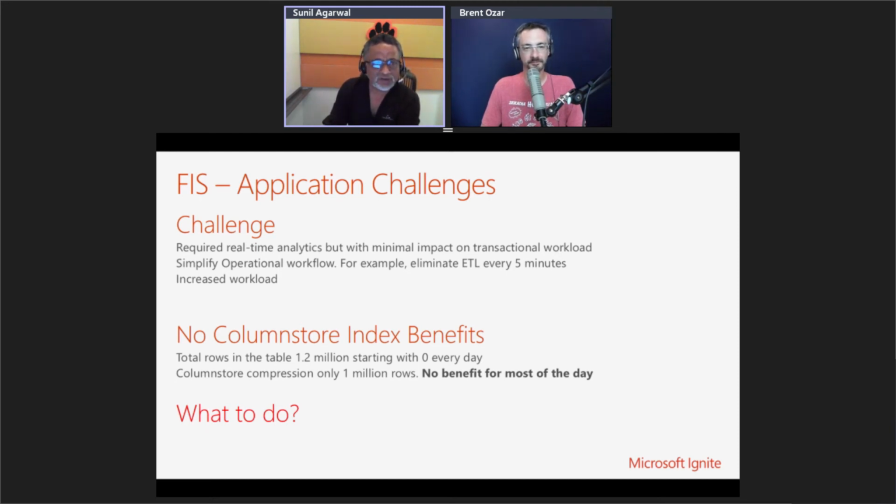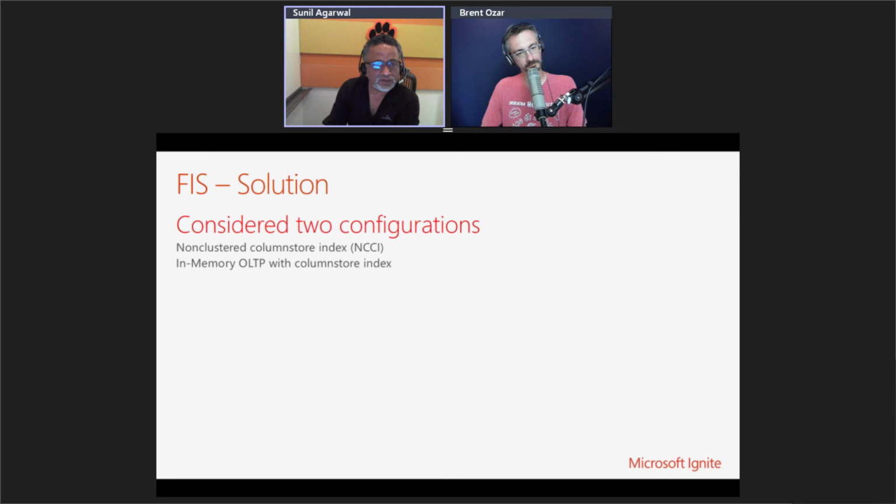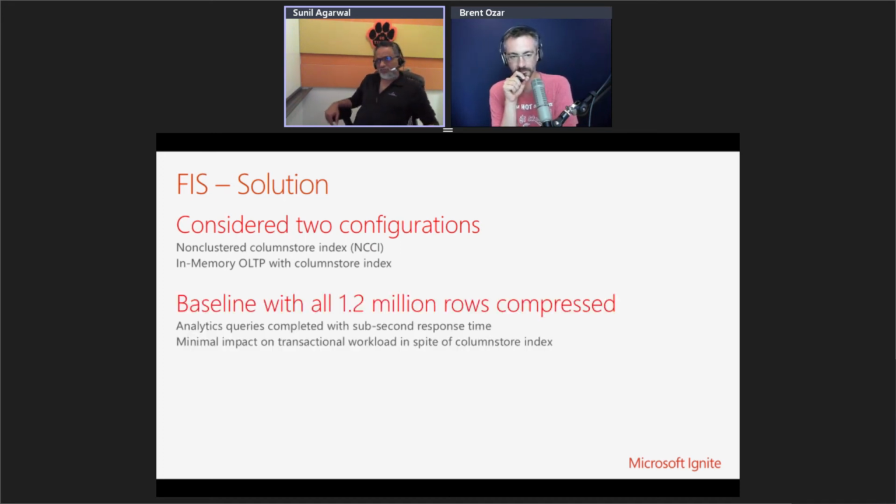So what we did was we said, well, we will try a non-clustered column store index, even though we know 1.2 million rows over the course of 8 hours does not make sense for column store, but we'll try that. And also we will try in-memory OLTP, which is Hekaton, with column store index. Those were the 2 solutions that came to our mind, and we said, let's do the testing. First, let's take the best case. Because if everything was compressed and the dashboard can be rendered under 3 seconds, then at least this technology has legs to run on. Otherwise, it's not even a solution for you, right?